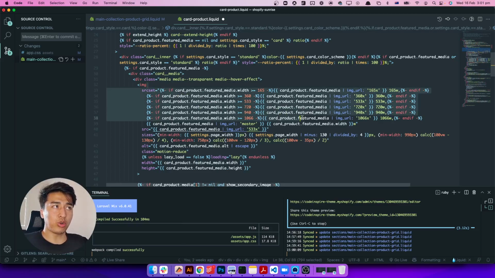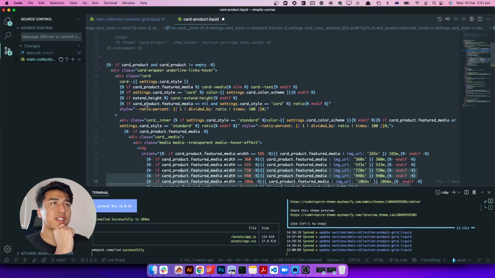So all this code that you see is like cropping the image. You see this feature image, it is going to use the image URL filter and it will display this size, and this size, which are different types of images. And the last one is the master, which is the full size. It is a lot of code, right? I will show you a cleaner way of doing it. So for now, let's clean up a lot of things.